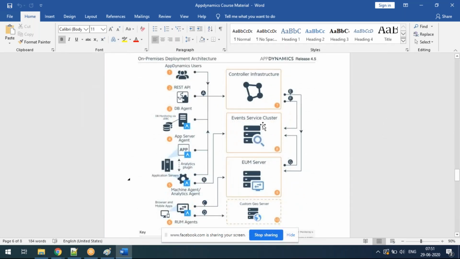On-premises, these are the things: the controller infrastructure, and then event services, and then end user monitoring. These are the separate components that you are monitoring, you are managing. This left hand side is all common. This right hand side only you are managing.